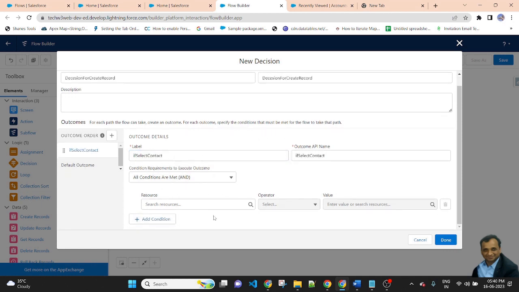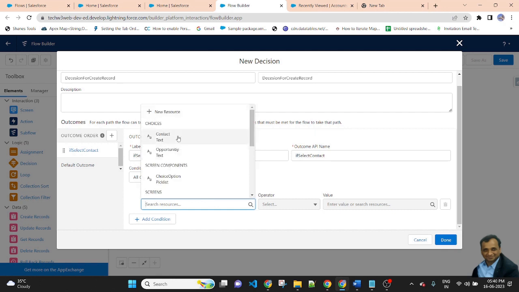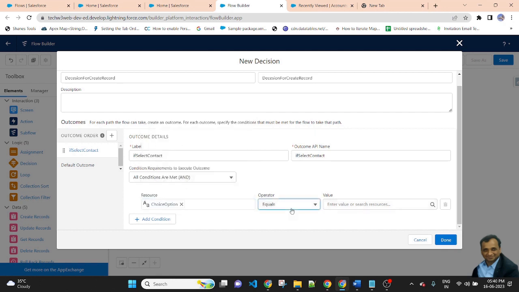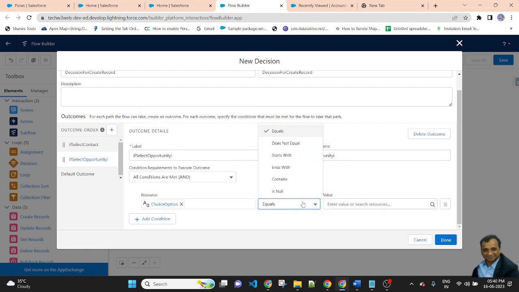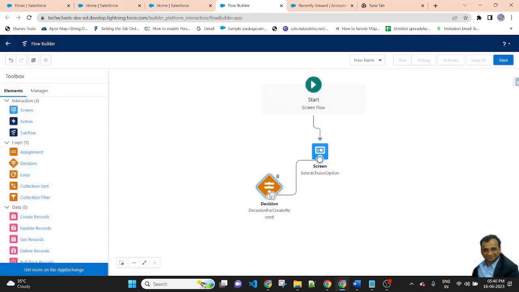if the user selects contact, then this screen will display: choice option equals contact. Next, if the user selects opportunity, then this opportunity screen will display. Done. Match the arrow. So I made the decision here.